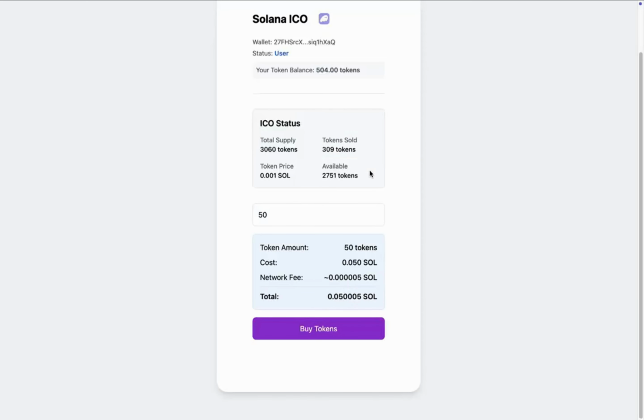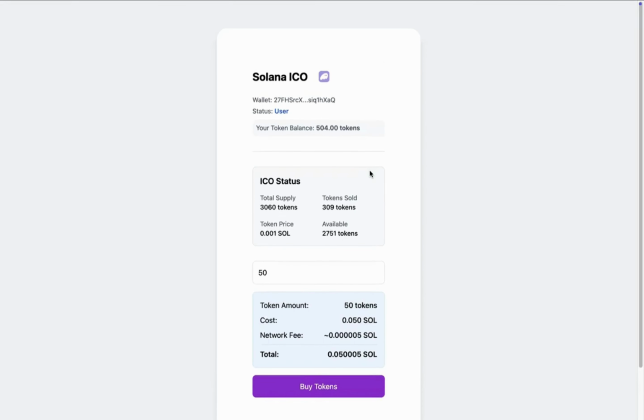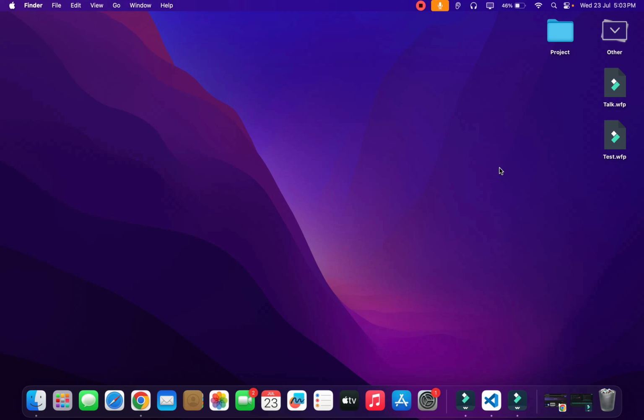This is how our Solana ICO PreSale DApp would work. Anybody can come and buy our token. I hope you have understood how everything is going to work. Now we can start working on our project.